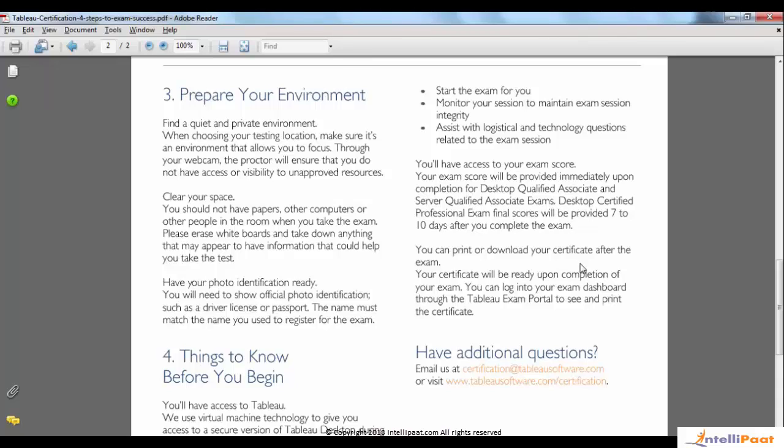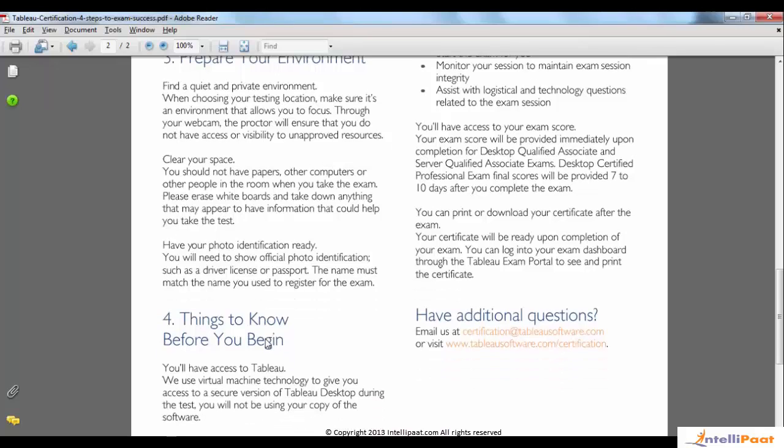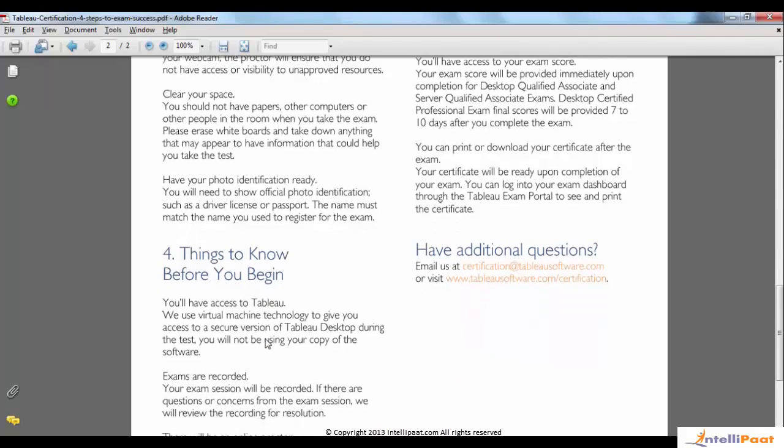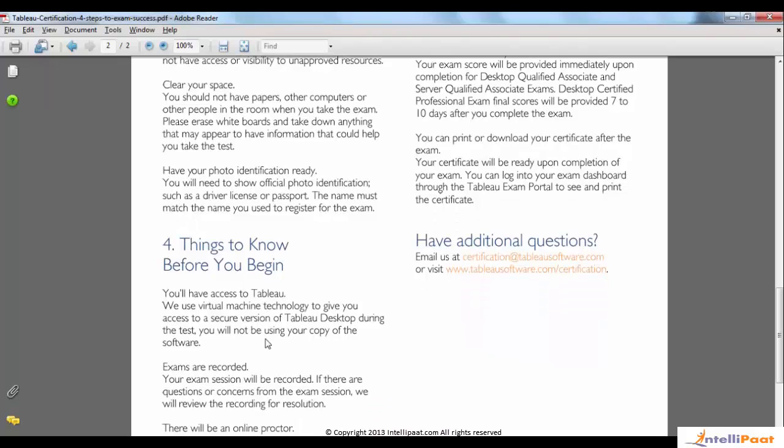Okay, and the next is, you will have access to Tableau. Then you will have a virtual machine given to you. Exams are recorded. If there are any problems later on, you can talk to Tableau, and they would review the recordings of the exams and then provide you the solution if there is any problem, right?